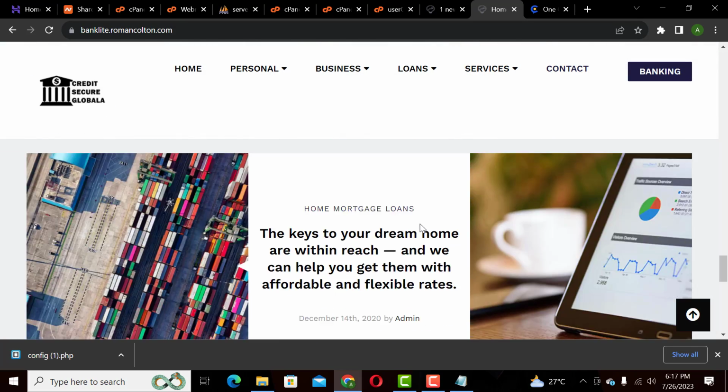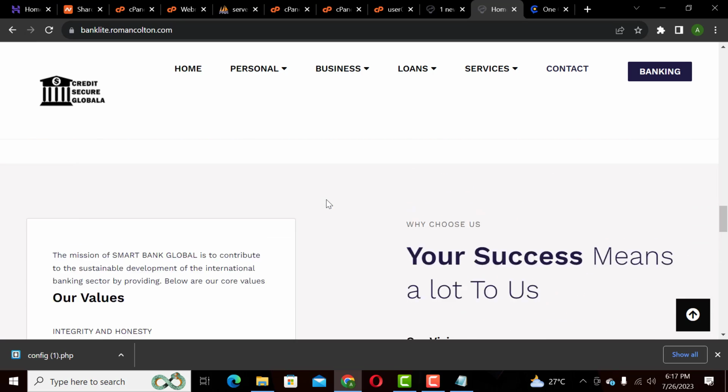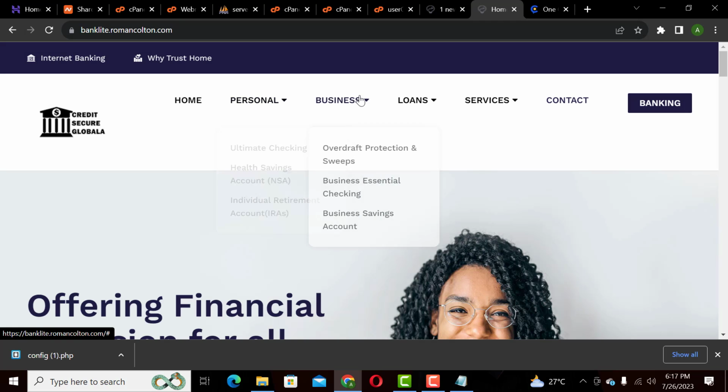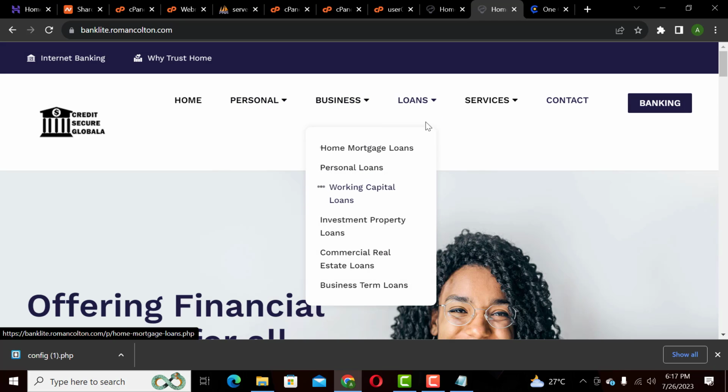You see, this is a very amazing website, an online bank. Then this is the mail we used. Everything is functioning perfectly fine. So no need for plenty of coding. You don't have to code all the pages. Everything is loading very well.